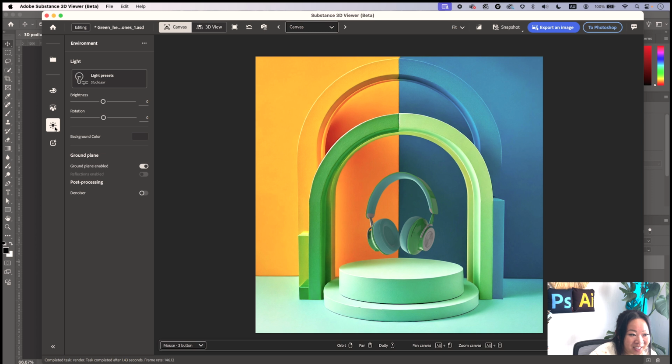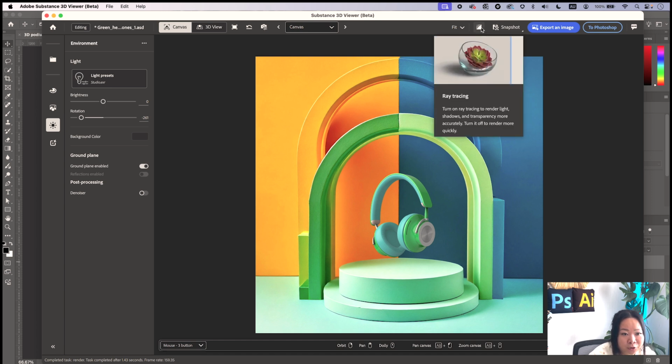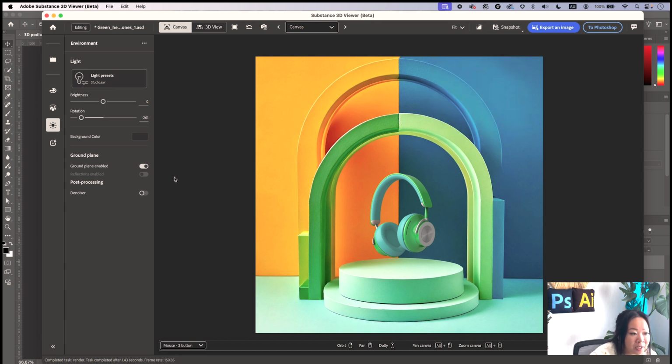Next, I can also go and choose the rotation of the light. So again, all these amazing features. Maybe I want to stage it like this and then change the rotation of the lighting. Again, you can spend some time. You can also turn on ray tracing, which I won't here today.